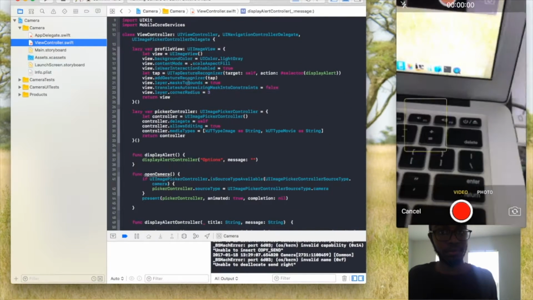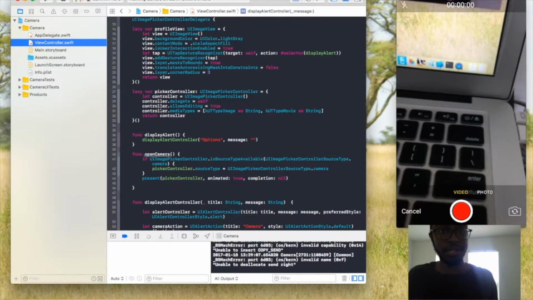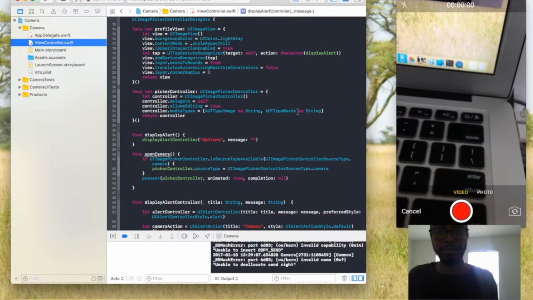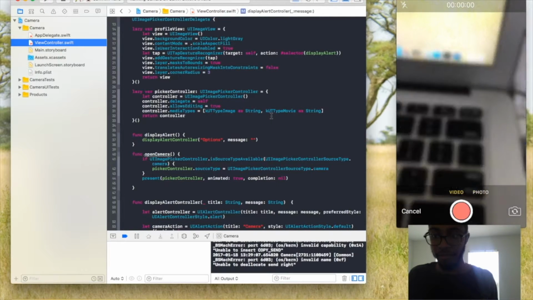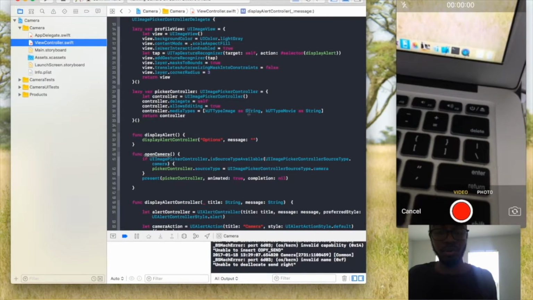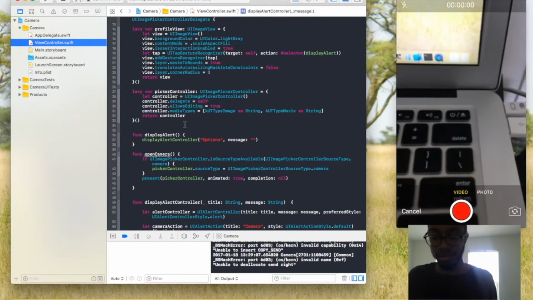So that looks fine. You can see that the dot media types, we have kUTTypeImage and kUTTypeMovie. So that is why we have the video and photo capabilities. If we wanted to only have one or the other, then we could just take the movie out or just the image out and only have one.